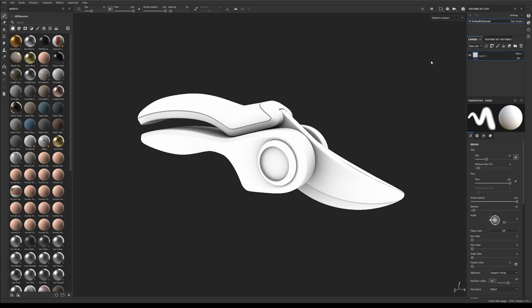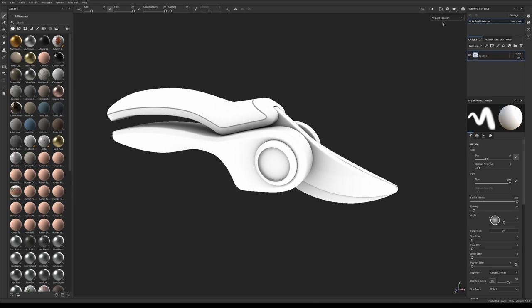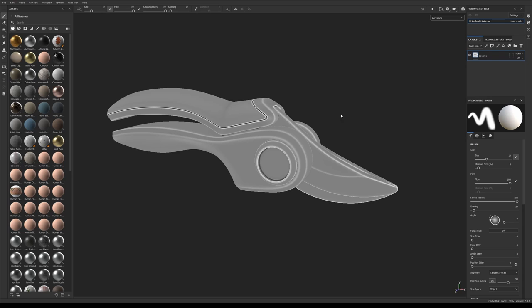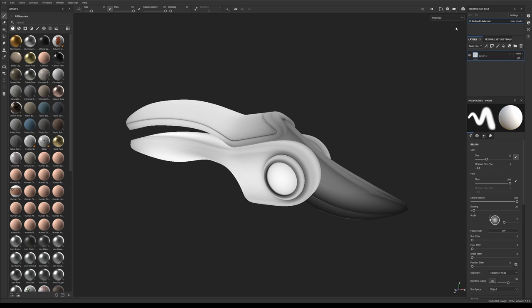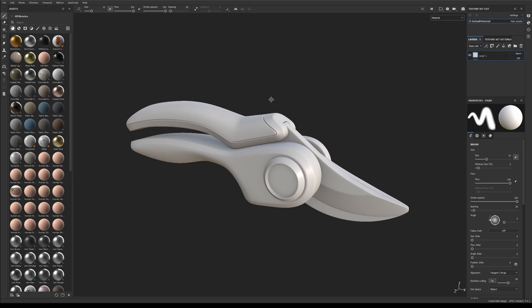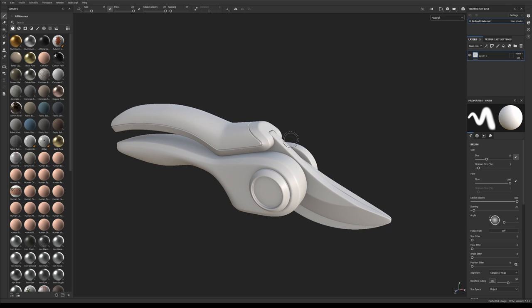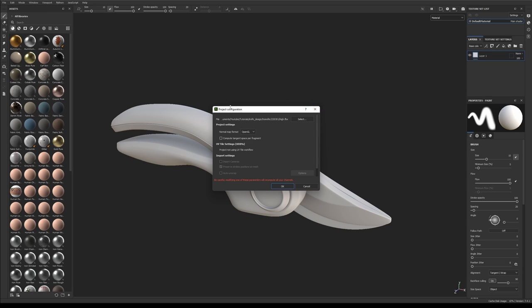Now let's check the animated collision. This is looking also great. Then curvature is nice. All right, everything is looking great. Now let's go back to material. Now I will switch back to my low poly version. Project configuration. Now I will select my low poly version. Say okay.